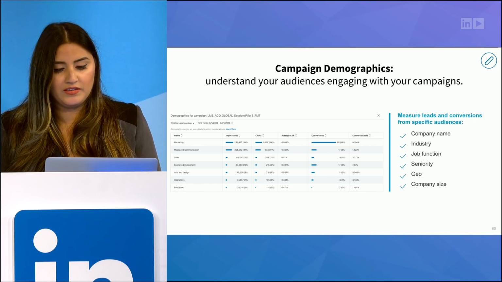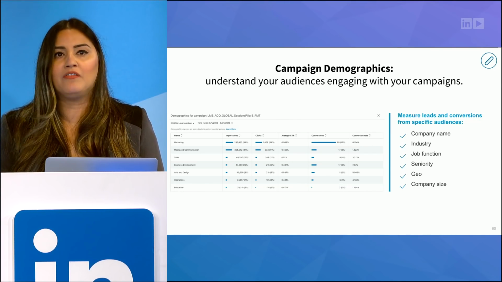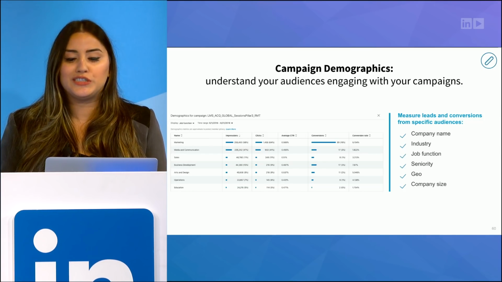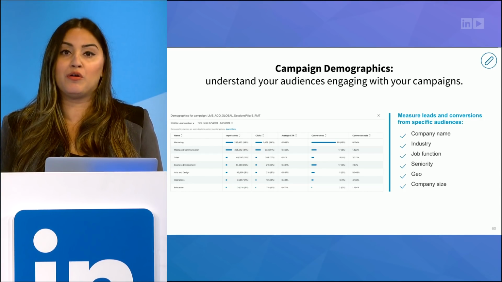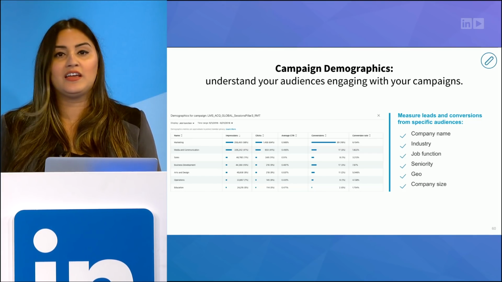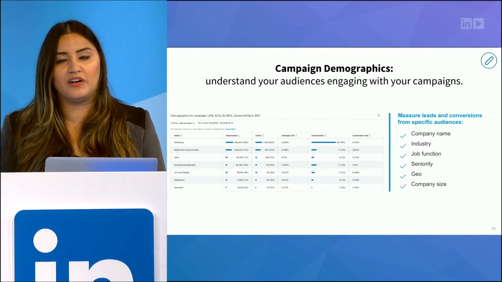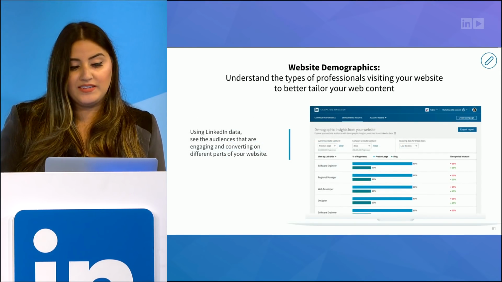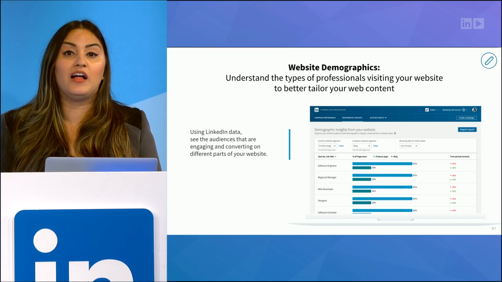The other important thing is that you're able to break out these demographics based on a wide array of filters, such as company name, industry, job function, seniority, geo, or company size. So again, lots of layers that you can play with to really help refine your targeting based on actual campaign performance. Website demographics. This can be really valuable in many ways.